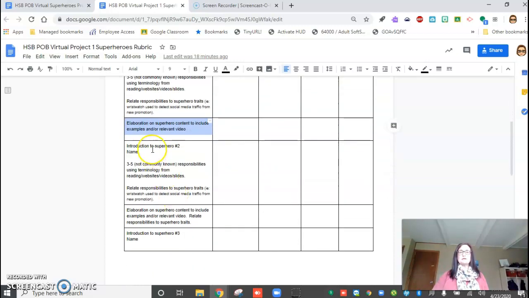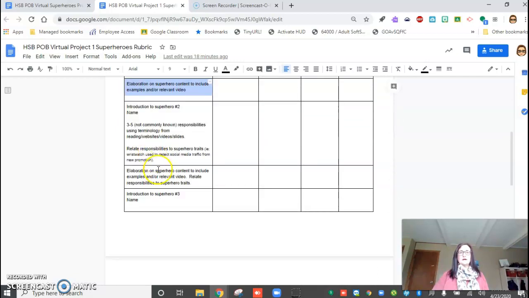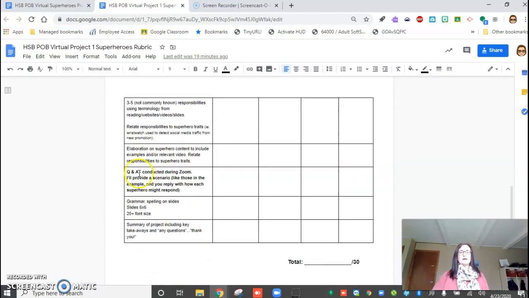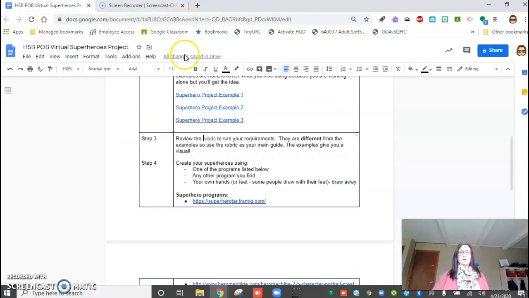So the rest of the rubric is pretty much the same. Introduction to your superhero 2, elaboration on it, introduction to your superhero 3, elaboration on it. Then we'll have a little Q&A in your Zoom, and then make sure you watch your grammar and spelling on your slides. The slide should be 6x6 and 20-point font, or larger, but bigger is better. And then you'll do a summary at the end of your project. So I'll probably do a couple of screencasts during the week just to give you a little update on that, but honestly, you've got what you need here.